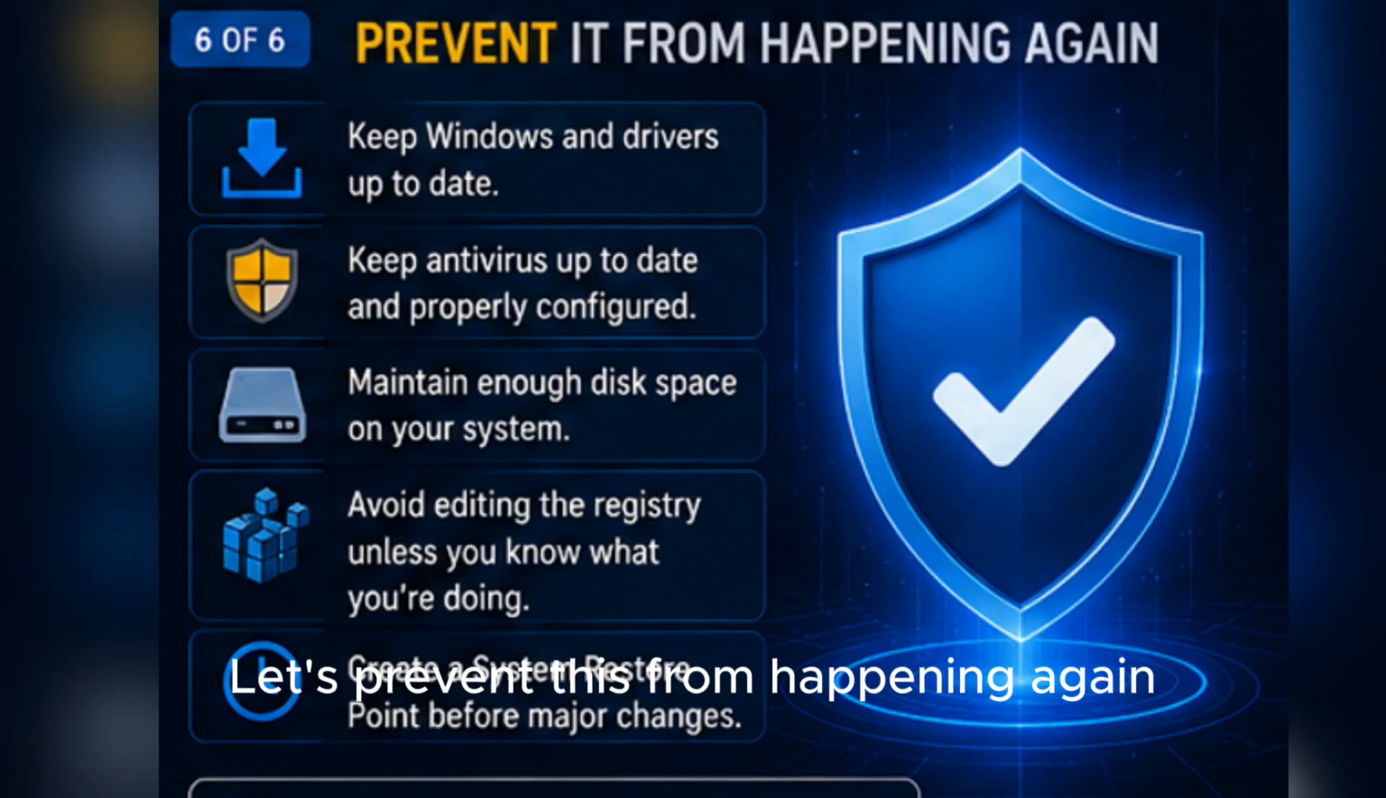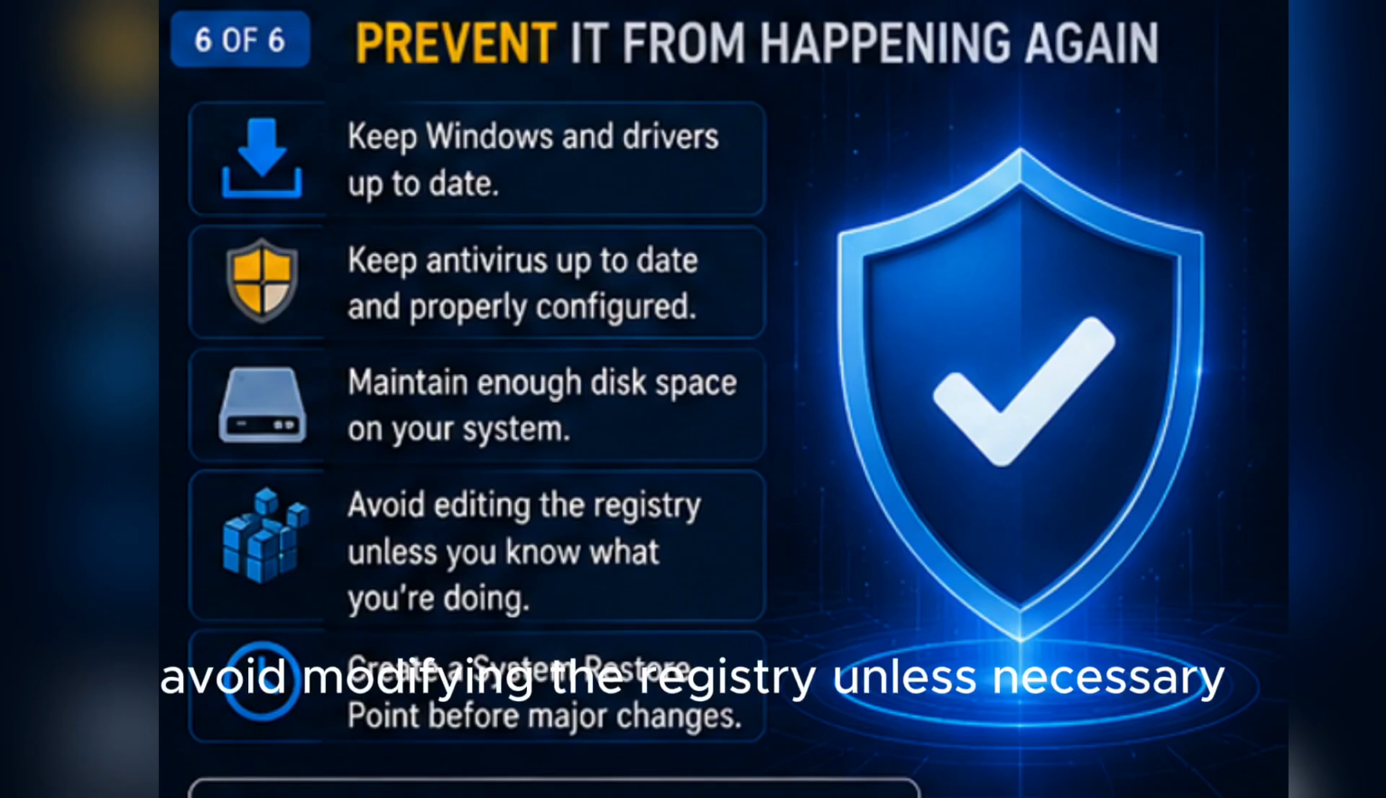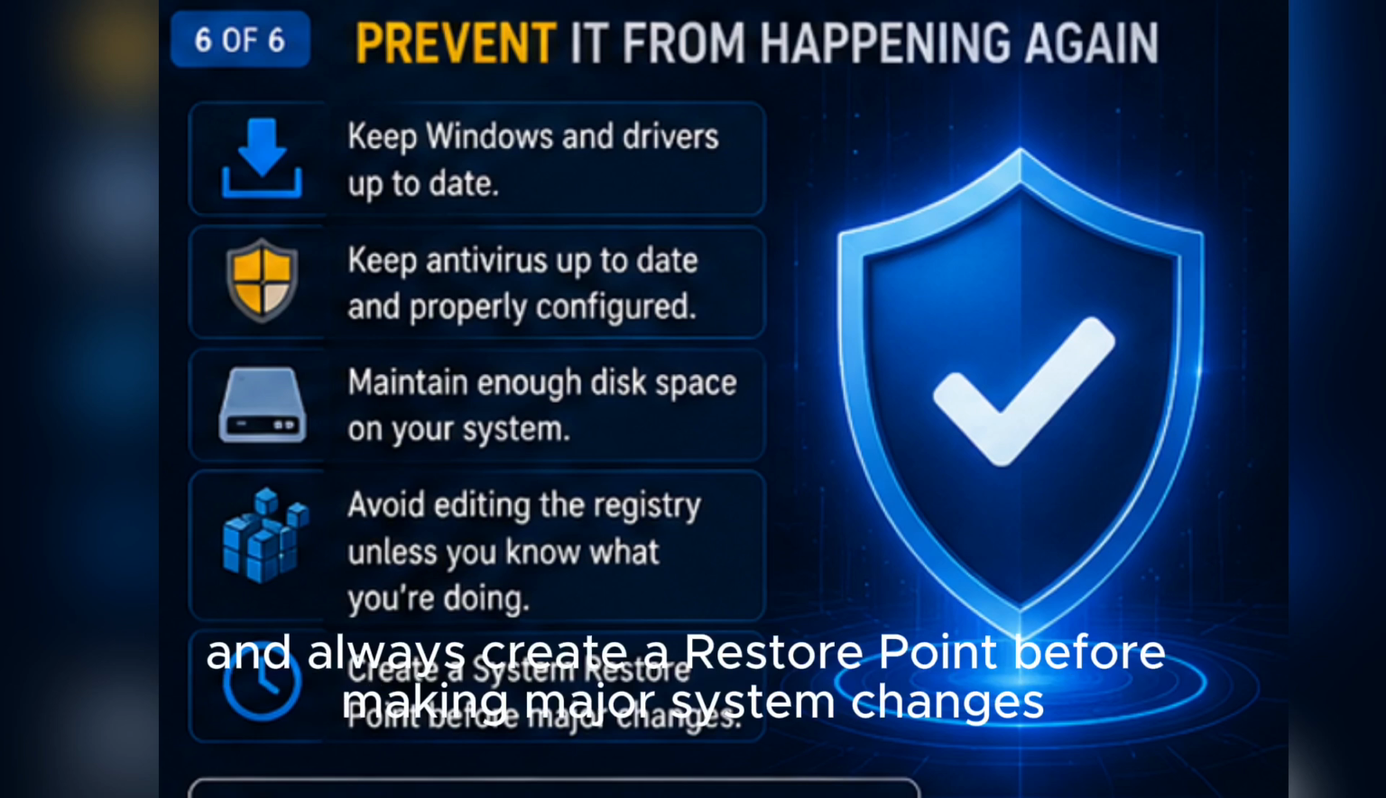Let's prevent this from happening again. Keep Windows and your drivers updated. Maintain enough free disk space. Keep your antivirus properly configured. Avoid modifying the registry unless necessary. And always create a restore point before making major system changes.